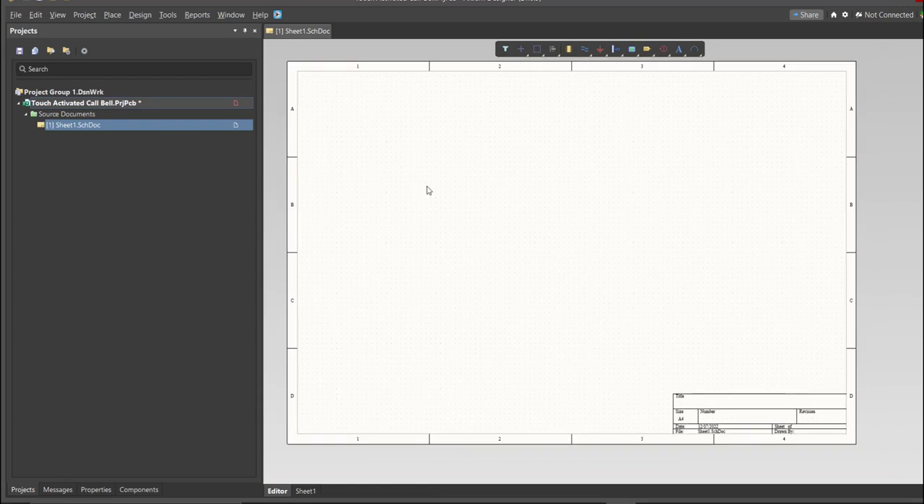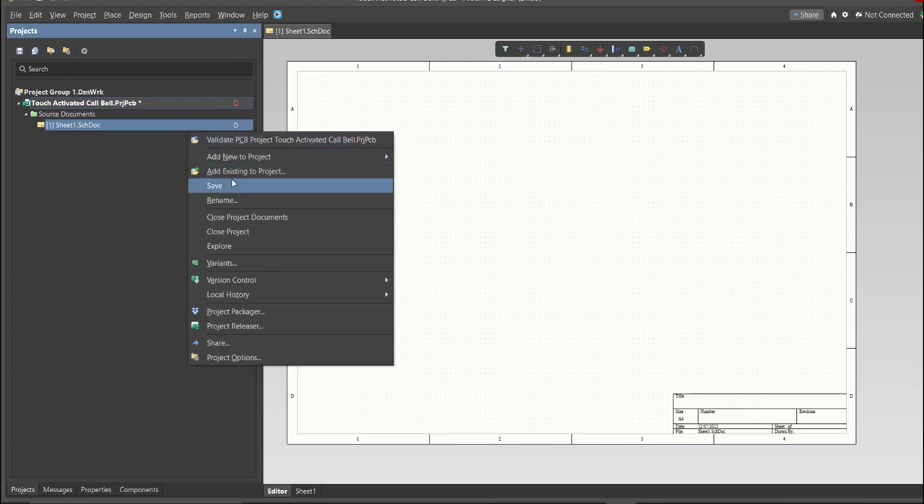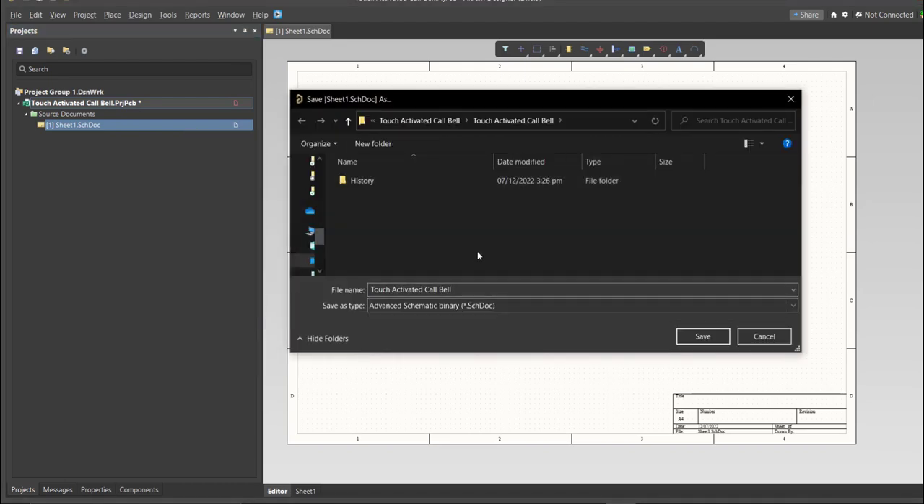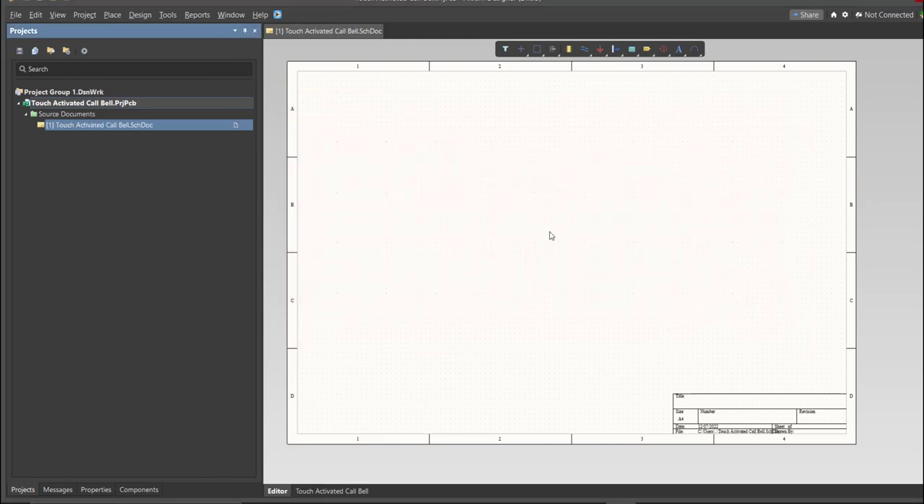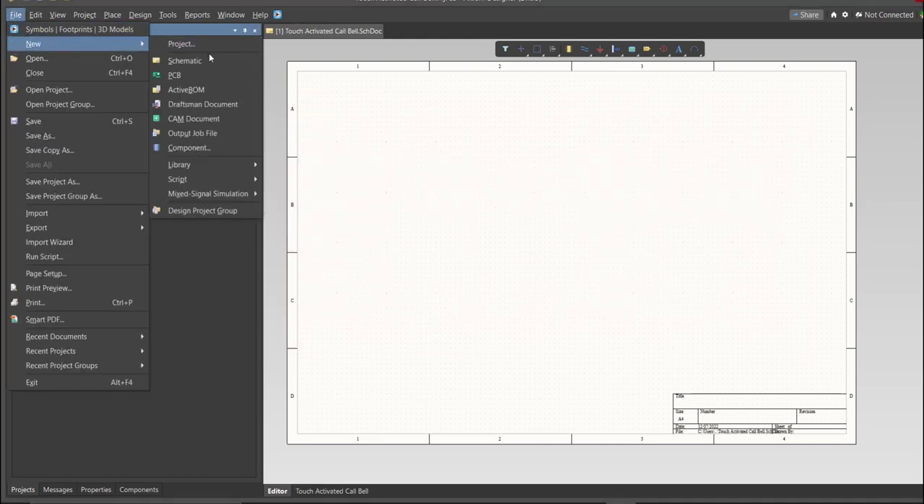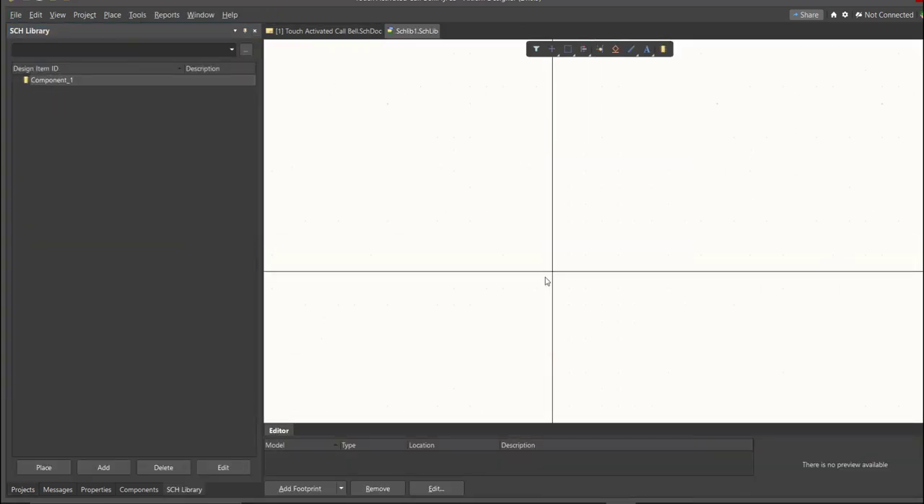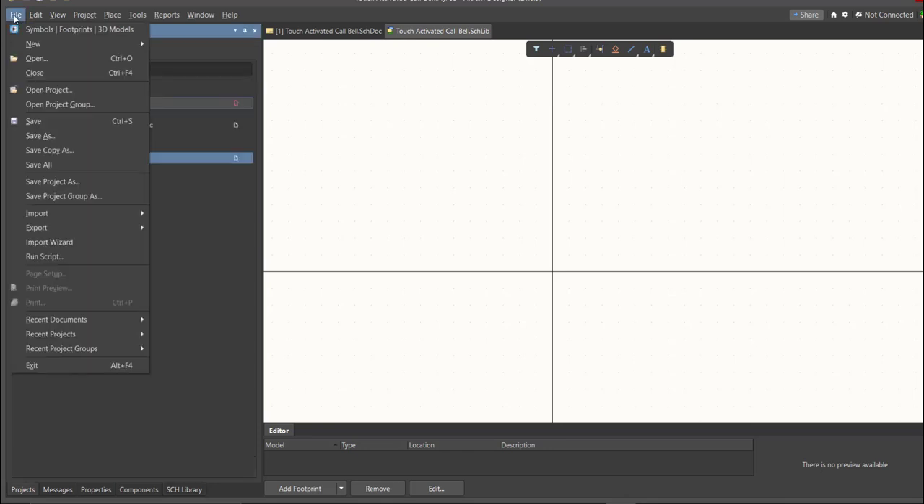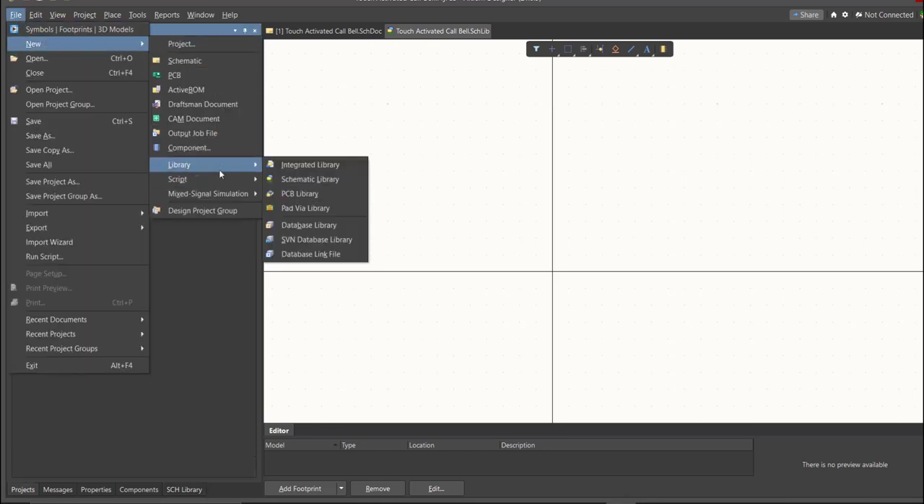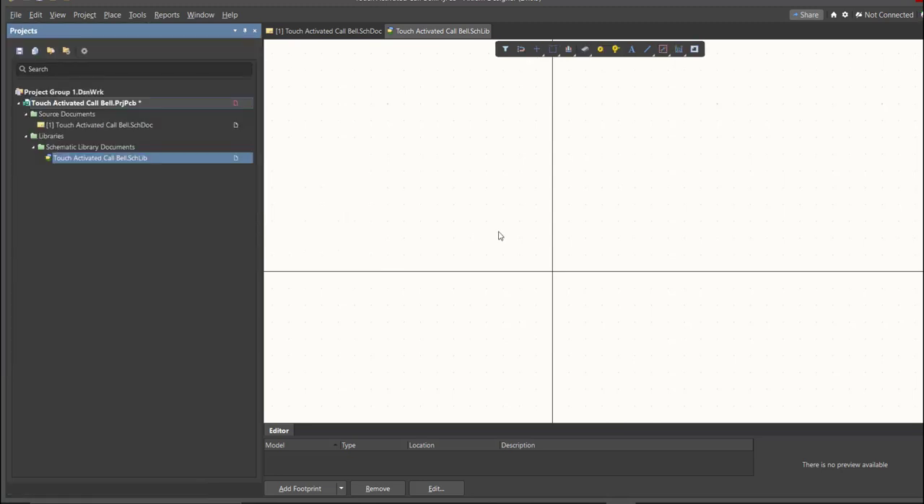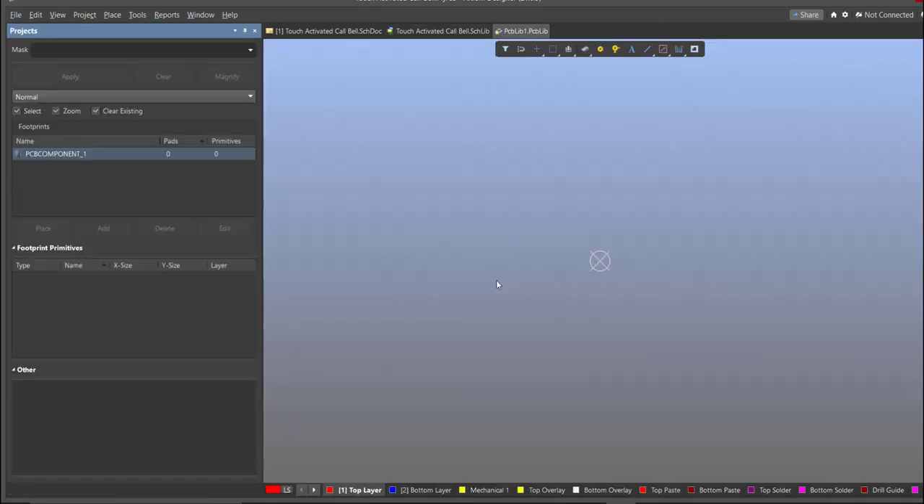After the schematic sheet appear, save the schematic doc. Right-click on the schematic doc, then click Save. Save it to the same folder. Next, we're going to create a library. Click on File, New, Library, then Schematic Library. Save again this one. Next, PCB Library. Click on File, New, then Library, then PCB Library. Save again this one.